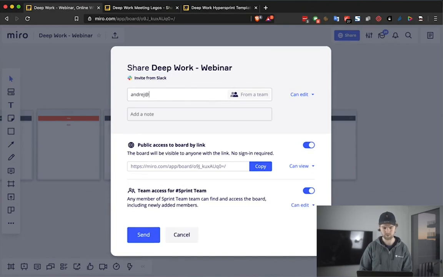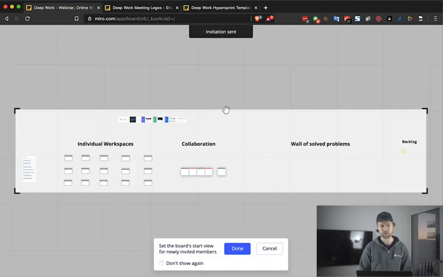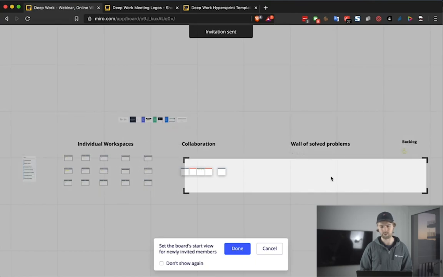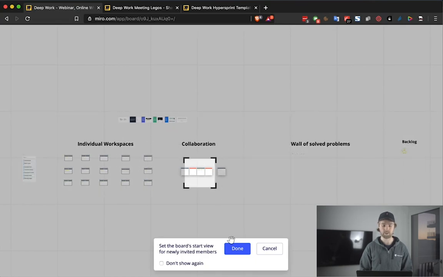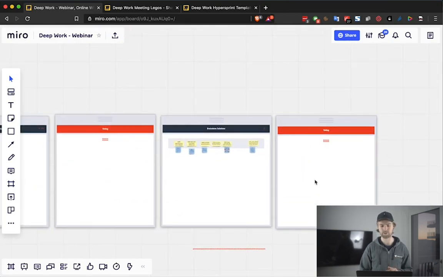Let me see if I can send it to myself. Yeah, and then you send it, and when you send it, you want to add them to this board only. And when you add the board, you select which area they're supposed to see once they onboard. Once that's done, it sends out an email, so the person who receives it has to create an account for free, and then can log in and will jump straight into this place and will be able to edit.